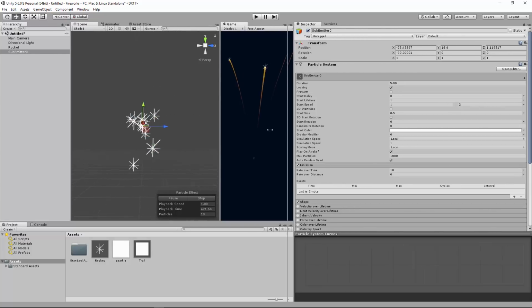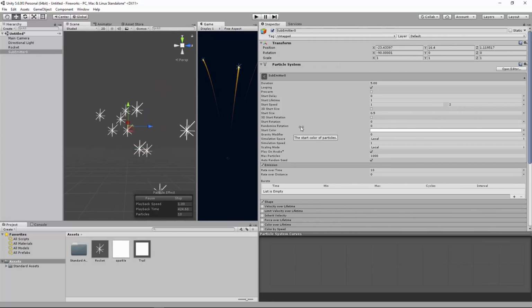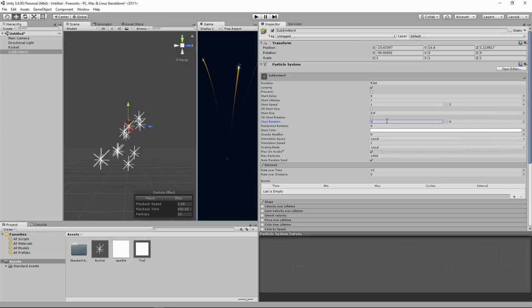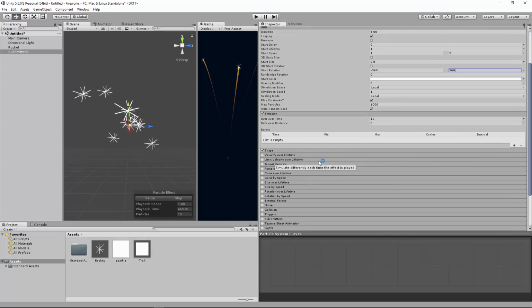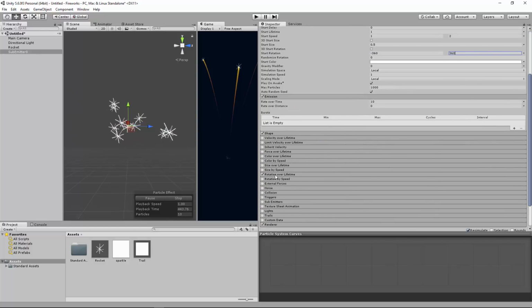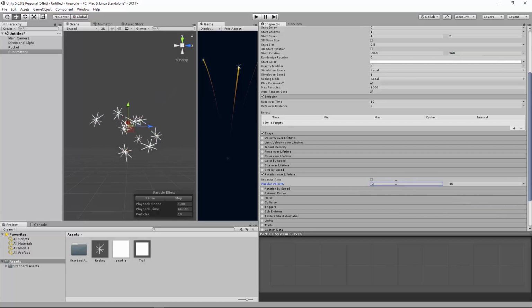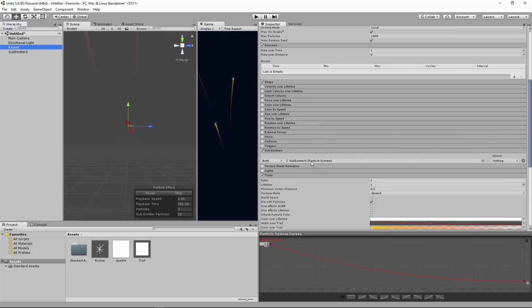So looking over here, the start rotation will change the rotation, but it won't continually move. So if I do random between two constants, you'll see what that does. Let's go ahead and do negative 360 and 360. And so they're starting at different rotations, but they're not moving. They're just kind of sitting still like that. So rotation over lifetime is what we want. We want to do random between two constants and do negative 360 to 360. So they will rotate counterclockwise or clockwise, either a whole turn or somewhere in between since it's random.